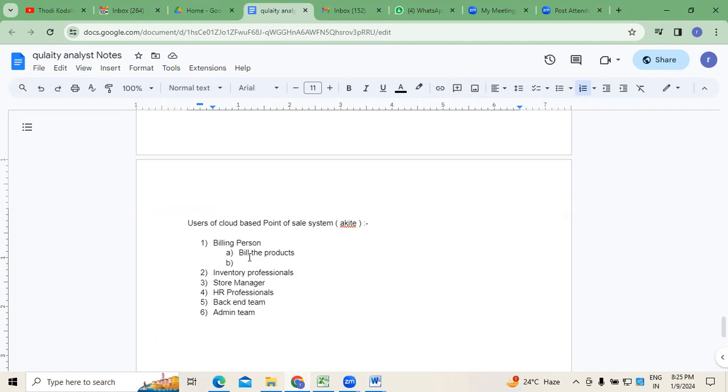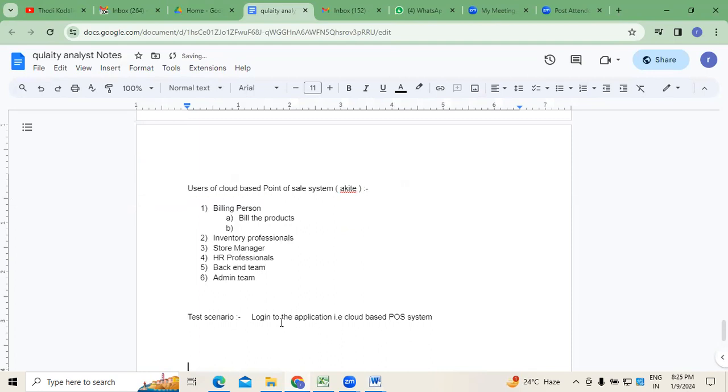Irrespective of the kind of activities they will be performing, the very first thing they have to do is to log in. Now here, what was the scenario? When we are talking about a test scenario, it is to log into the application, which is the cloud-based POS system. Log into the application, which is nothing but the cloud-based POS system, is the test scenario.